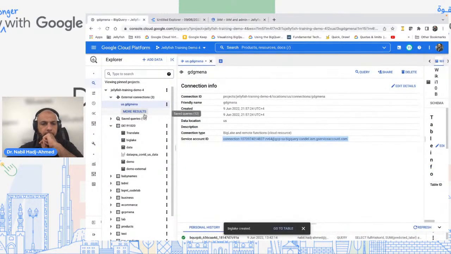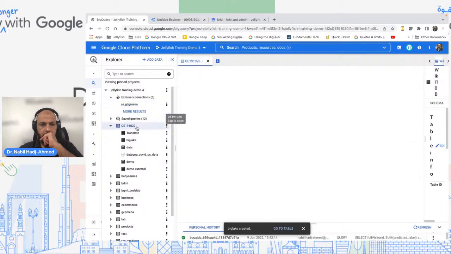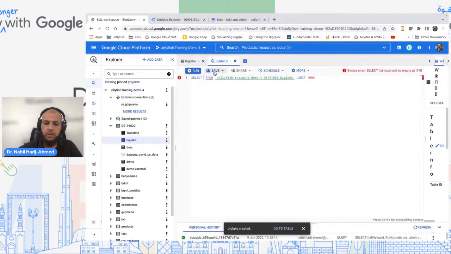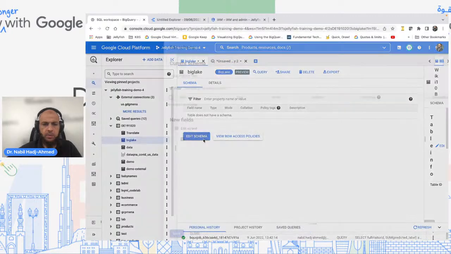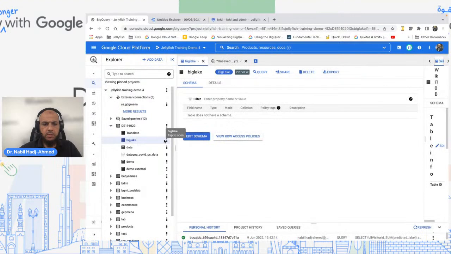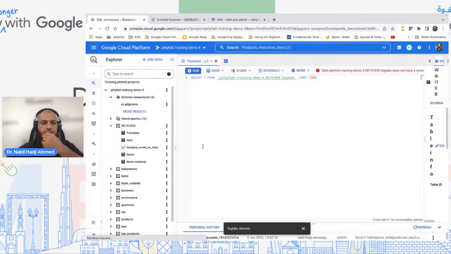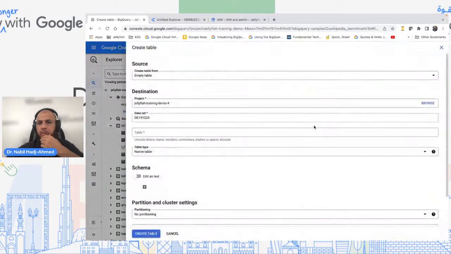Okay. So now, where is the table that I've brought in? You can see here, this is the table that I brought in, BigLake. Okay, I can run a query in a new tab. Is that the one that we brought in? I think it was. So if I do edit schema, let me delete it. Got it, and it brought the schema with it. So there's probably a tick box that I missed. I'll do that again. Create table quickly.